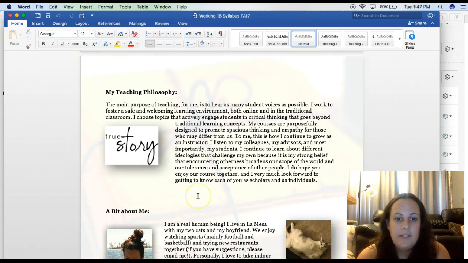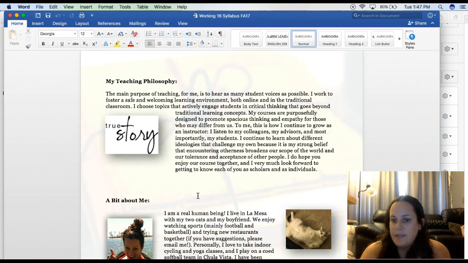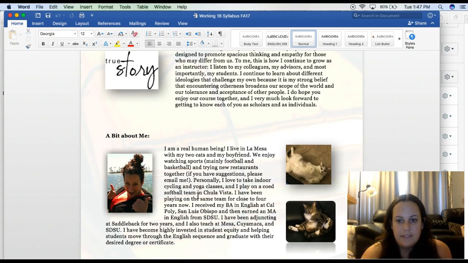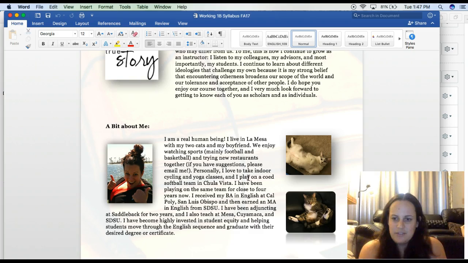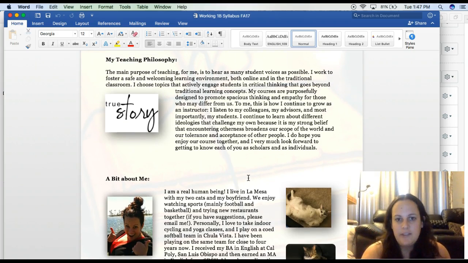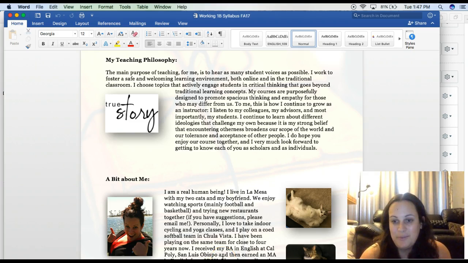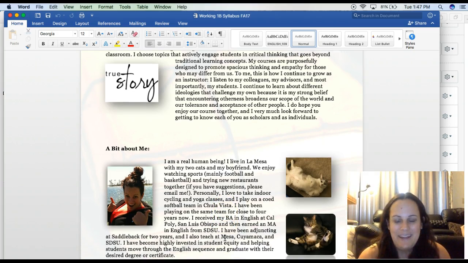And then next in the syllabus, I've just included my teaching philosophy and a little bit about myself. These are my real cats. They're really funny. But I find that with online students, sometimes it can become too anonymous with the instructor. So if you're interested in finding out a little bit about where I'm coming from as a teacher and a human being, go ahead and take a look at that.